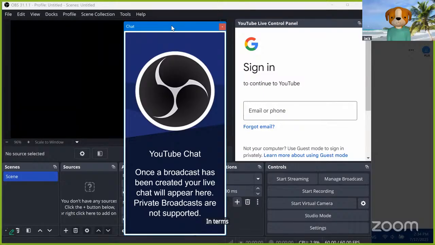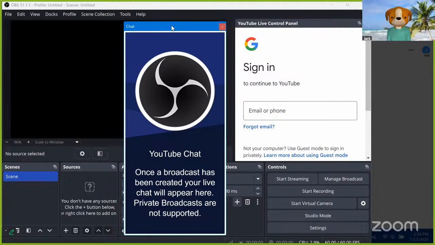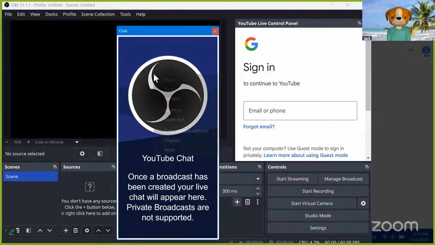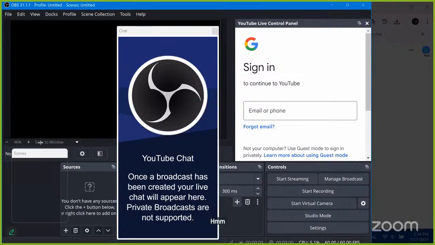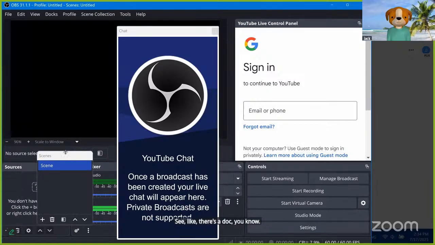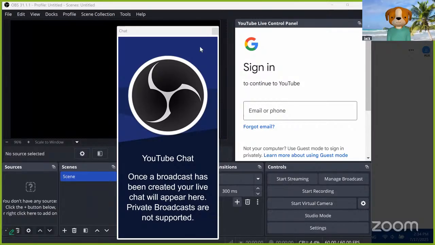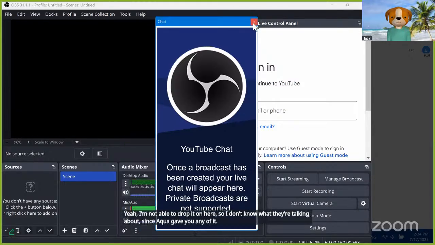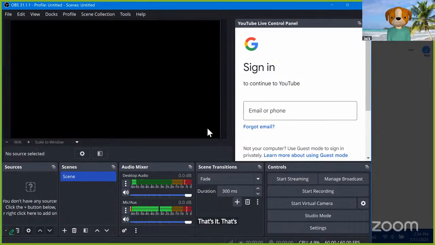It says it's a dockable window. I don't know. See, like here's a dock. You know, like these are dockable. Yeah, I'm not able to drop it on here, so I don't know what they're talking about. It's a dockable window. At least we know where it is. And how to make it just reappear. That's the important part. We can make it reappear.